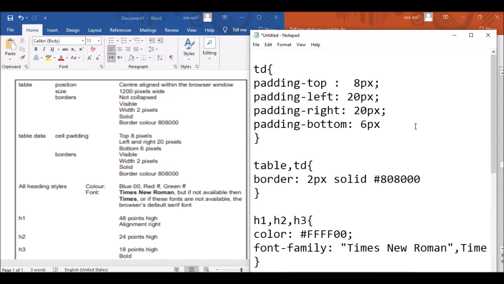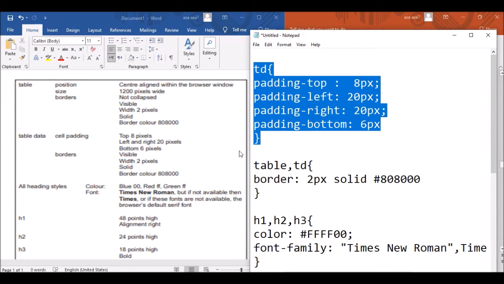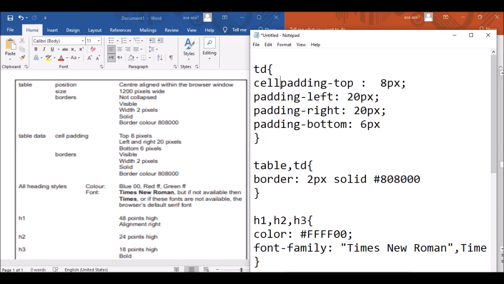Simple. Then we finish. This is all you need to do. This is all, because you are given padding. So we don't have anything like cell padding or whatsoever. No, you just write ordinary padding. That's okay. Padding top is this and down.